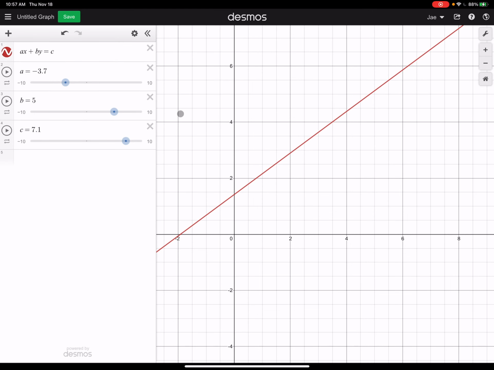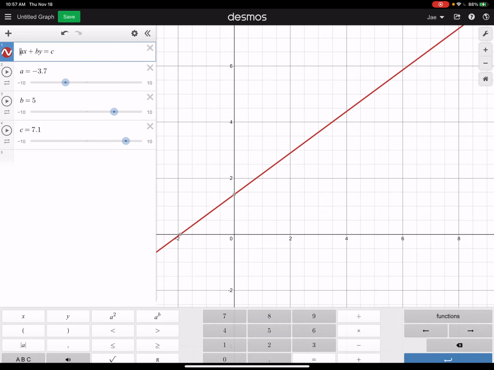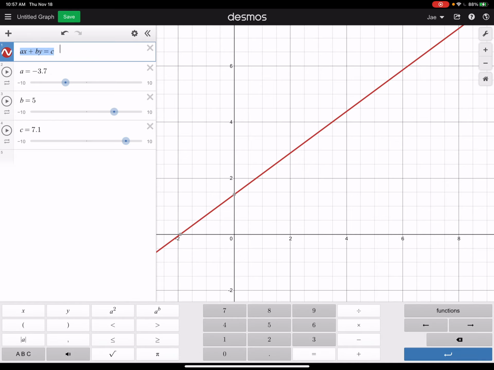I will talk about standard form in this video because one of the requirements for your art project is for you to use standard form. So let's talk about how this works here. I have this form, ax plus by is equal to c. That is in fact in standard form.